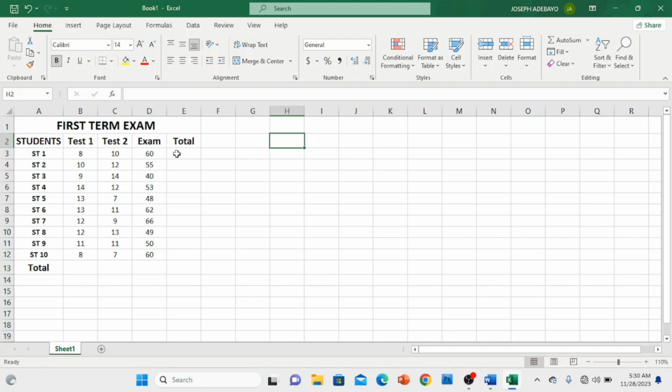I have this demo data set here to practicalize what we want to learn today. We have 10 students in total, with their test scores for test 1, test 2, and the exam. Then we need to calculate the total in order to determine if any of the students fail or pass the exam all in total. So now the first way we can sum values in Excel is to use AutoSum.